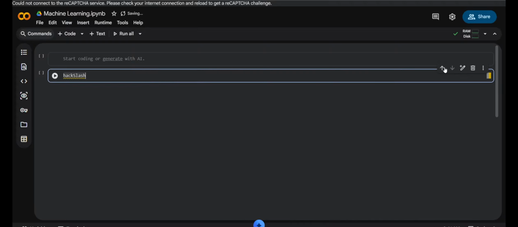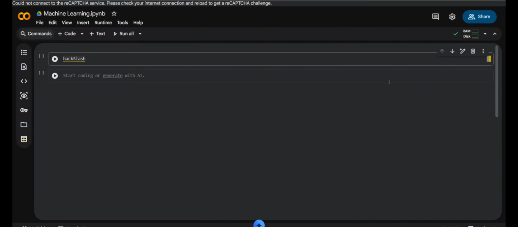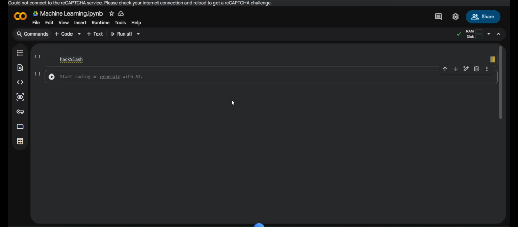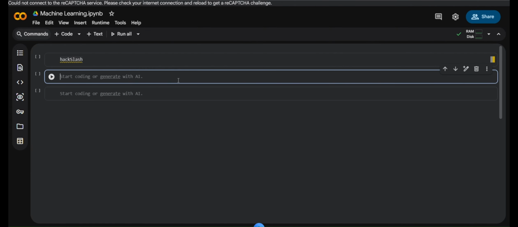Similarly, if I want this code in the first row, so move up cell button and click this, it will go up. And after each cell you have this option of code and text. So by clicking on this option, another cell comes in the picture where you can write your code or generate it using AI.